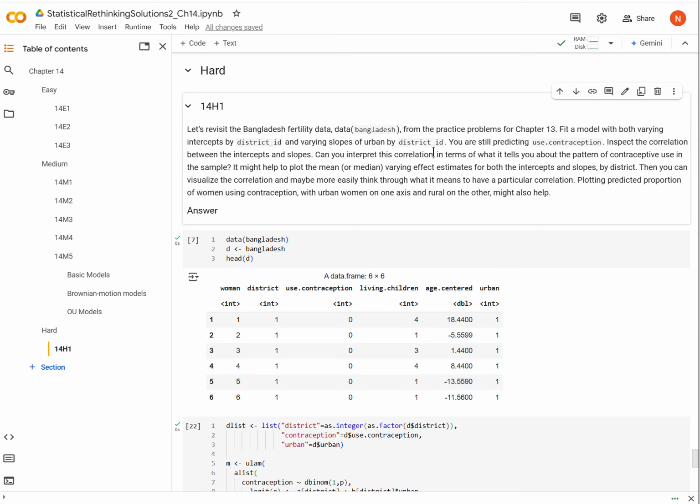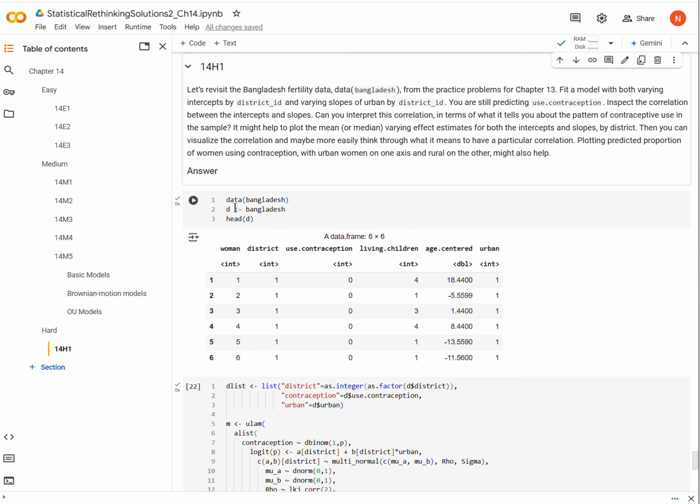So all that. It also suggests that we might get a better grasp of this if we do some plotting. But I think that this is straightforward enough that we don't need to plot. So I didn't bother with that, but if you want some plots, leave a comment and I will come back and revisit this and put the plots in. But I think it's straightforward enough that we don't need plots. So anyway, first we need to get the Bangladesh data up.